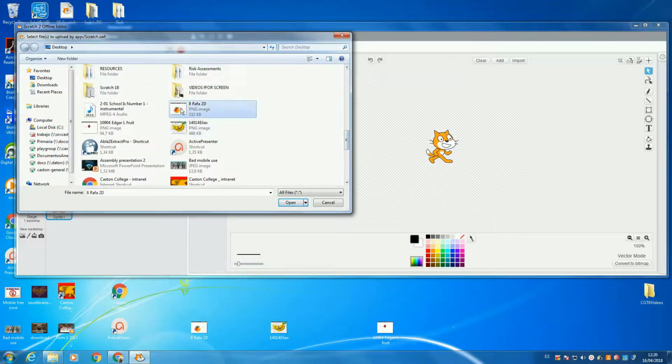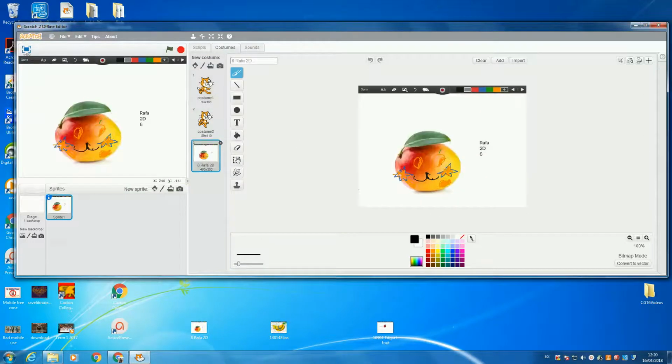There it is. It's imported it in there. You can see here it's another costume on the sprite. So if we've coded the sprite to move around the stage, all that code will still be there. Now, before we could right click and select the screen, and it doesn't let you do that anymore.